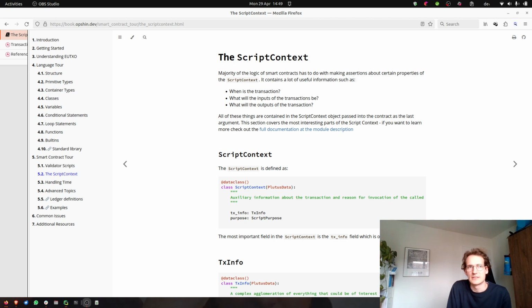Then we had the contract which just used the time, and then we had a contract that parameterized itself even using this time, and we looked at different trade-offs regarding script size versus discoverability and performance when looking at parameterization versus datums and redeemers.